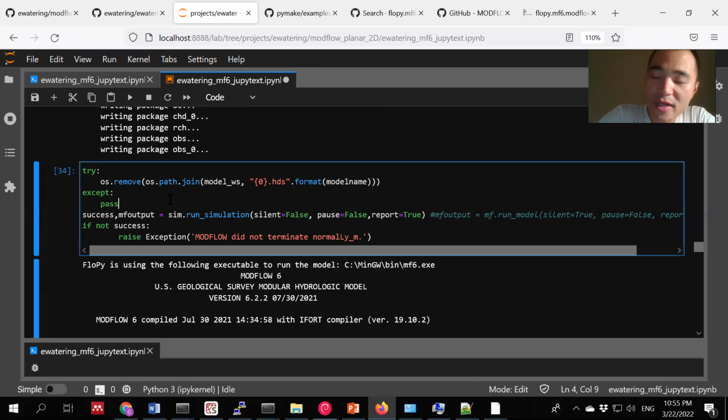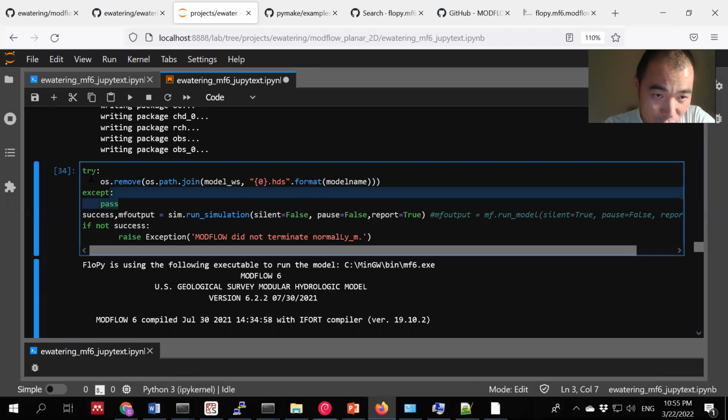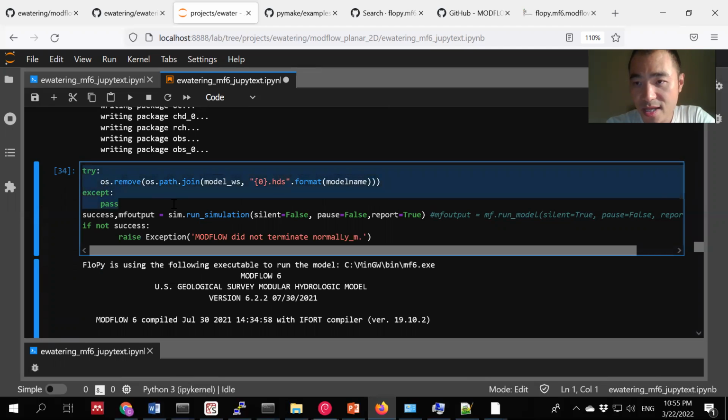So you probably will end up in a situation where the model doesn't run at all, but you are still doing the post-processing, which is obtained from the last successful result, and then you get confused. So that's why you need to delete this file. And remember, we use try and except. The reason is that if the file is not there, it doesn't stop the run.